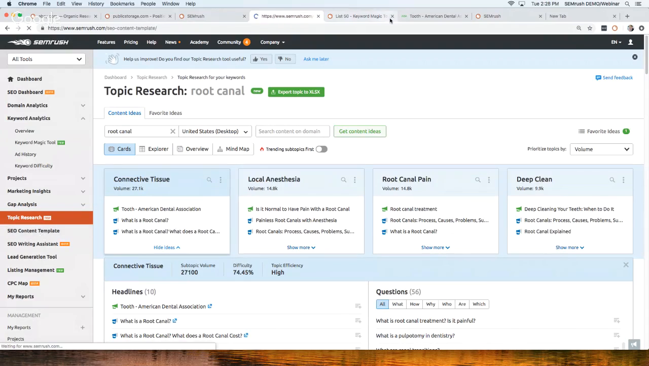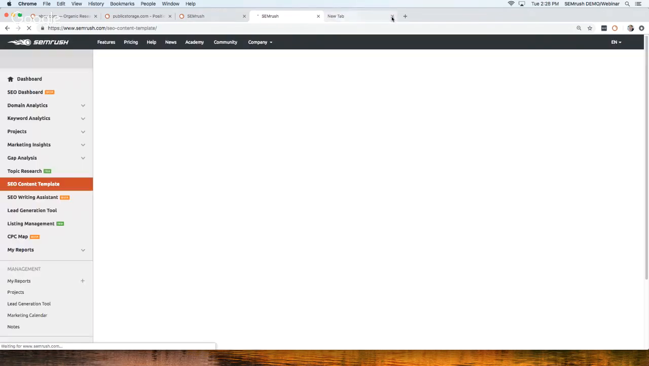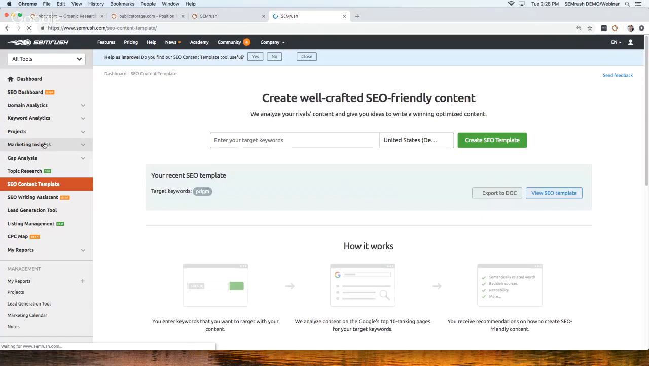So some tools that help out in the workflow in terms of content creation are, obviously, the topic research and the keyword magic tool. You want to end up in this area, the SEO content template and the SEO writing assistant. I'm not going to show you an example of this, but I will tell you how they work.